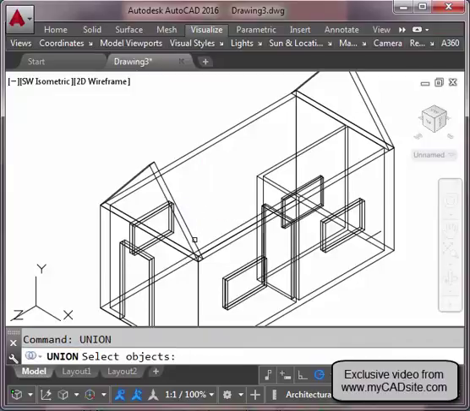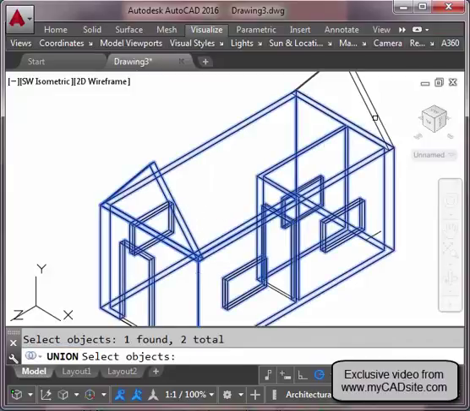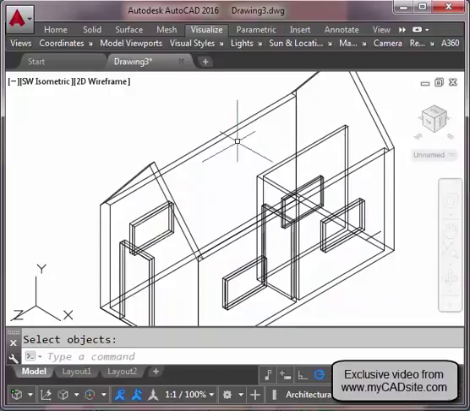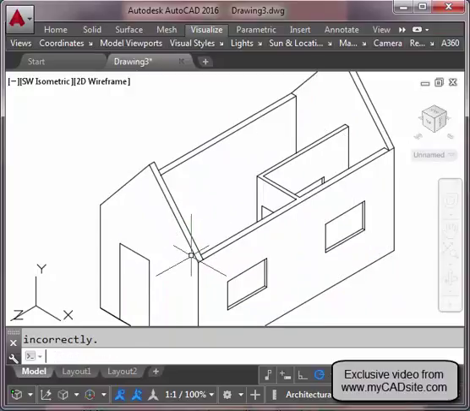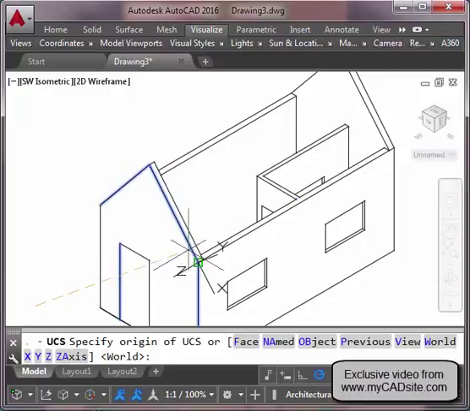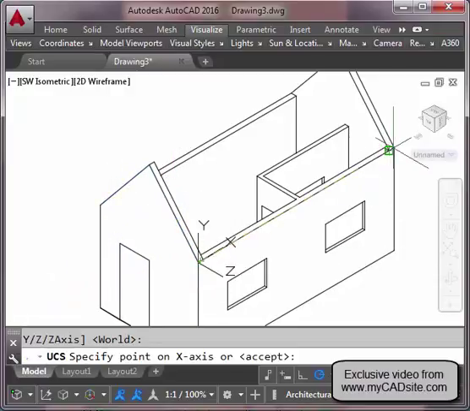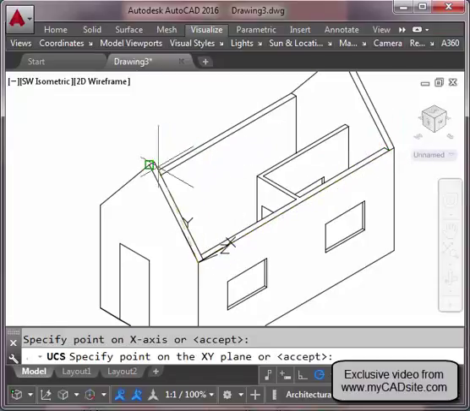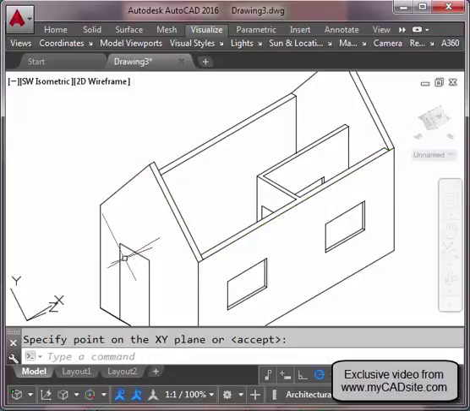But now I can union these 3 pieces so that this is all one face now. So I think you can see how it's starting to come together. So what I'm going to do next is add a slab for the roof. And once again, change my UCS, my origin, my endpoint, and my endpoint. And you'll see how my icon changes each time.